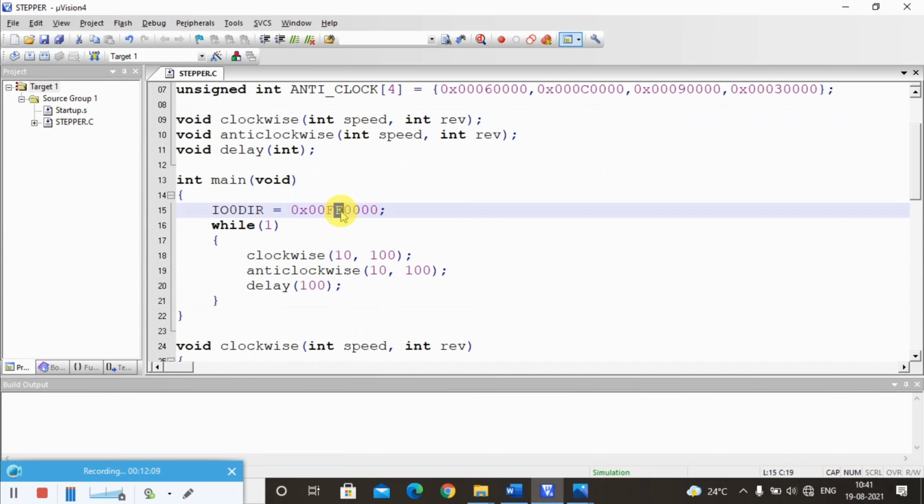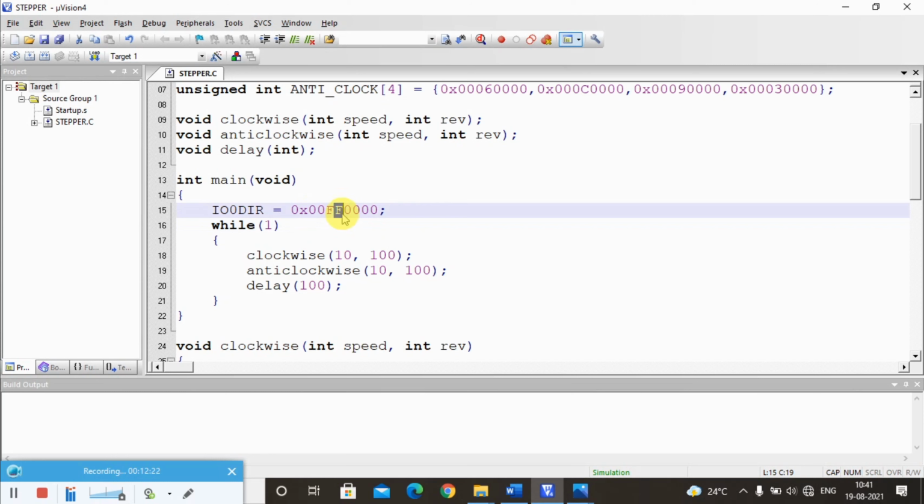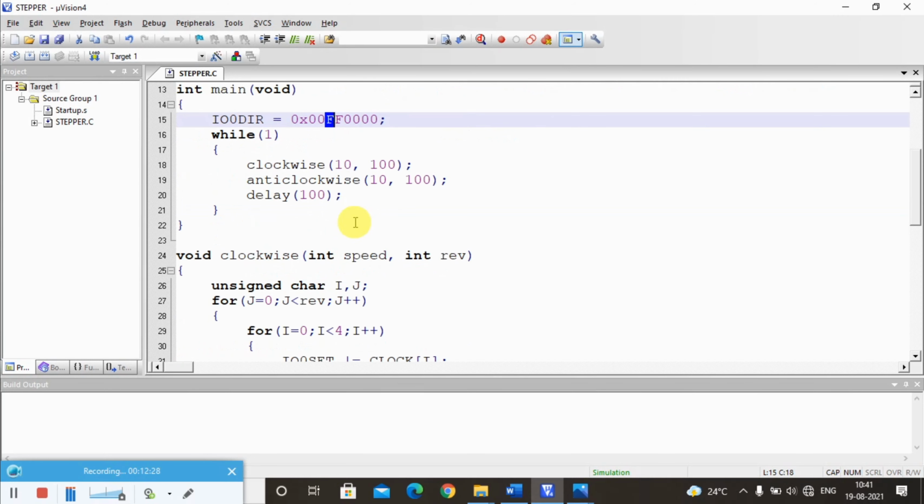F means what? 1, 1, 1, 1. Similarly, if you wish to make all the pins of the FRCs output pins, you can do so. But since in our experiment we are using only the 16 to 19 pins, this is enough. This is left to you whether you want to put it as F or 0, but it will work in both cases.